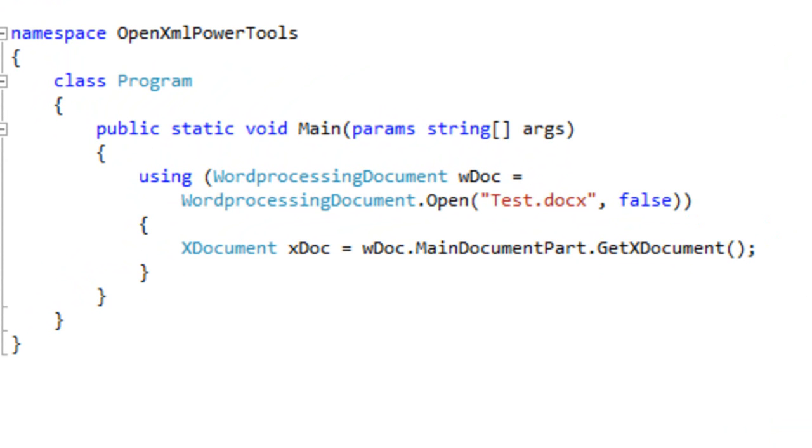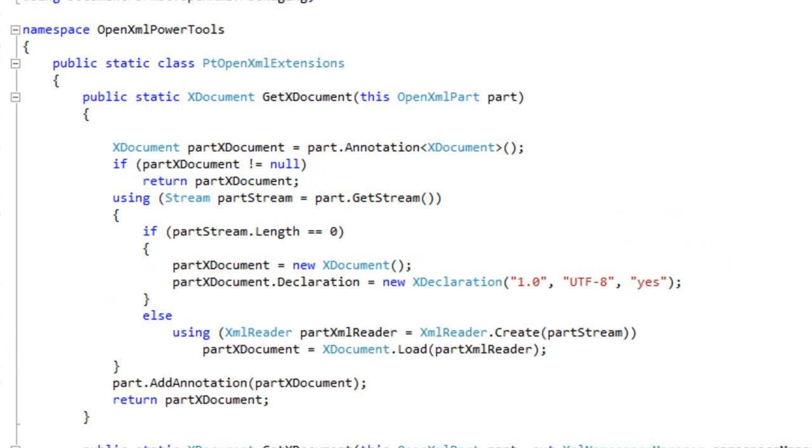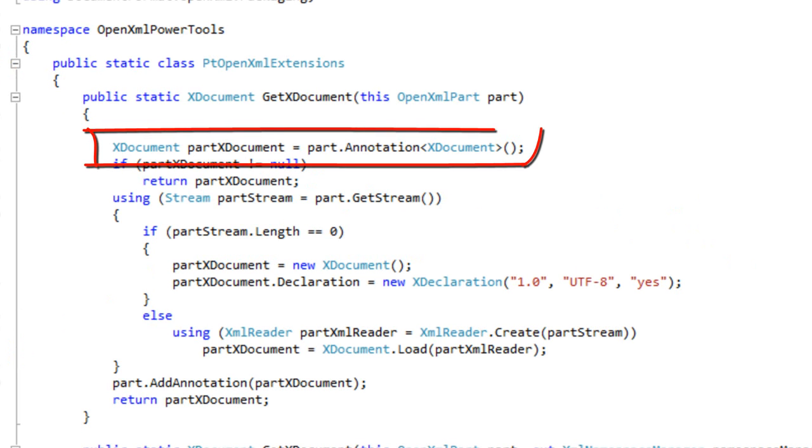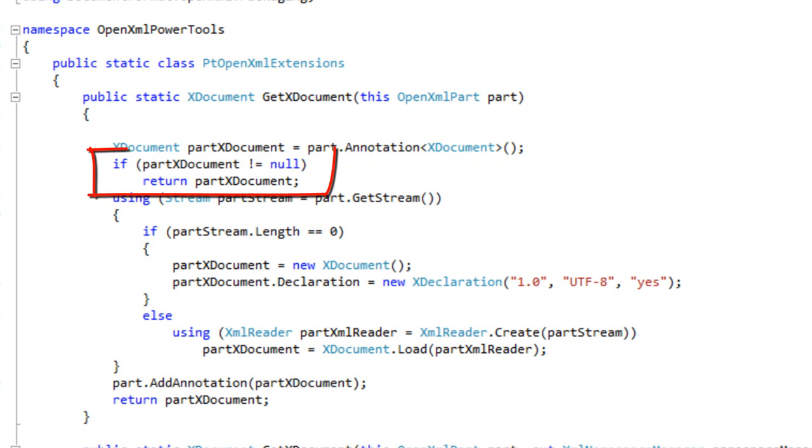So what I can do is I can use my word processing document, dot into the main document part, and then dot into GetXDocument, and that returns an XDocument for that main document part. So let's look at that code for GetXDocument. Here is the extension method. The first thing the extension method does is it looks for an XDocument annotation on the OpenXML part. If it finds one, it just returns it.